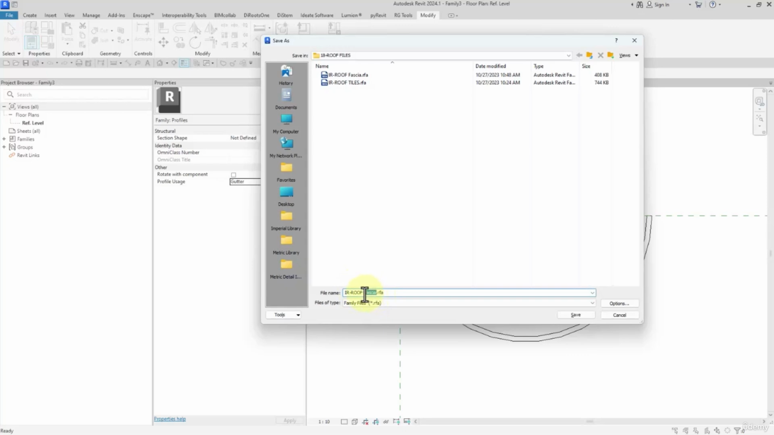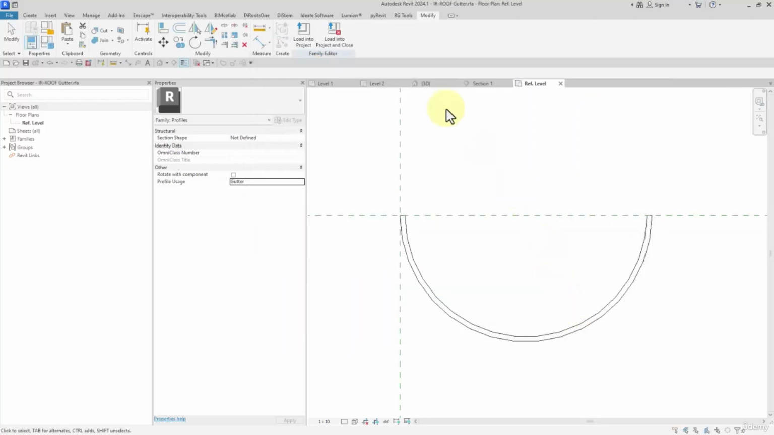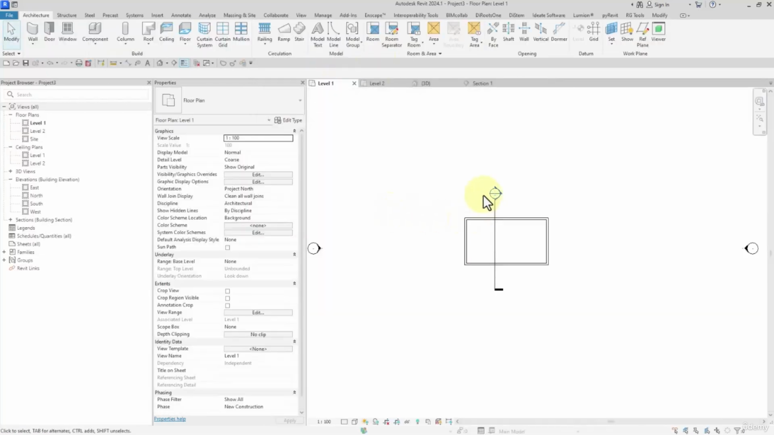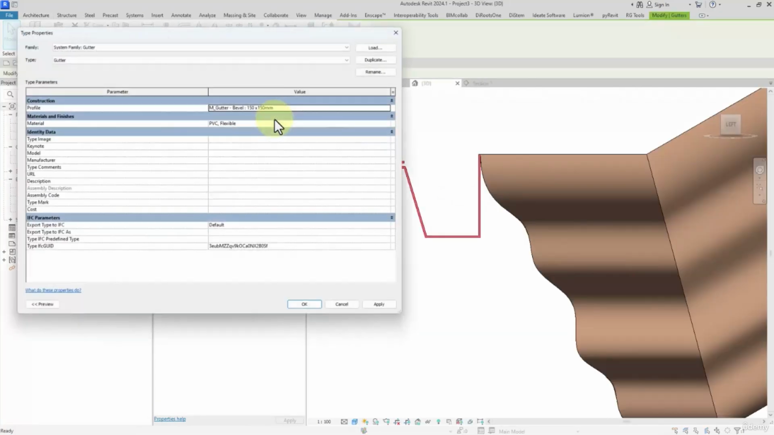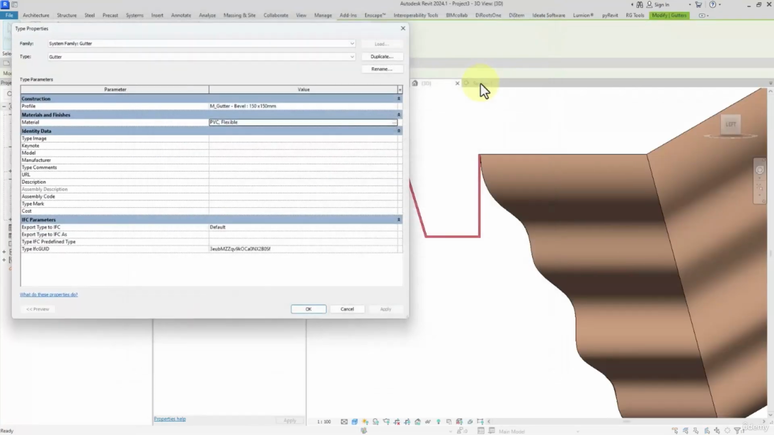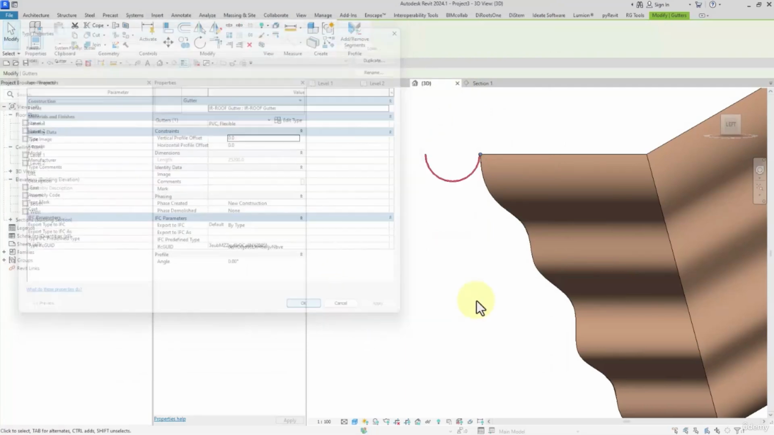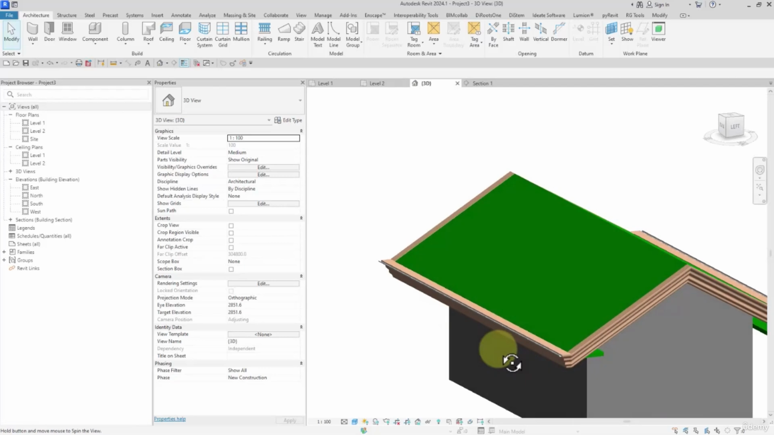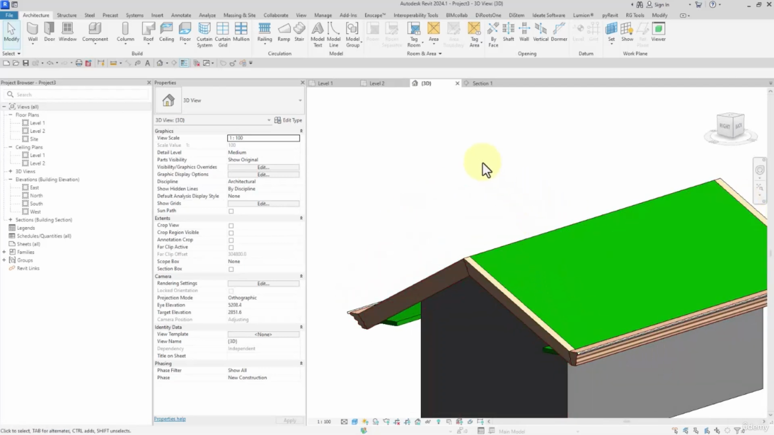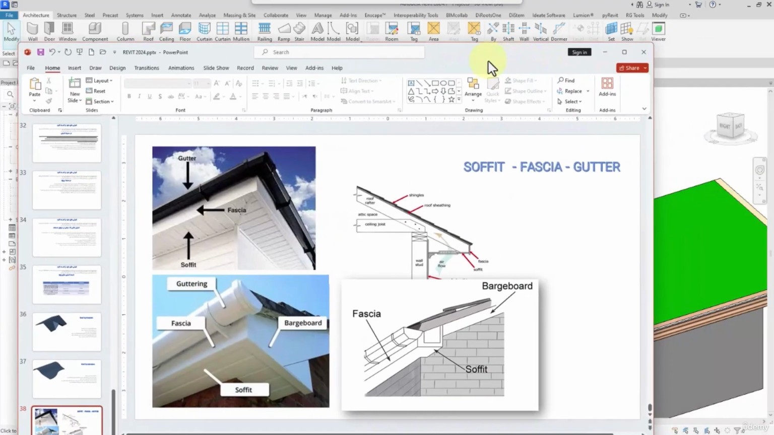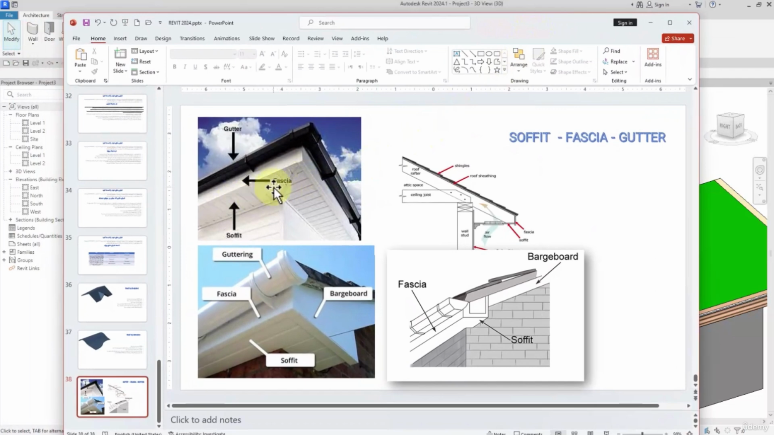I save it as roof fascia gutter, and I replace it with gutter. Save and load it into the project. Right now, if I select this, I can replace the profile, the new profile, and apply it. Then this will be the new gutter here. Watch this. So by this way, you can add fascia, gutter, soffit, as we mentioned, like this way, to model them and add to the roof of the model.